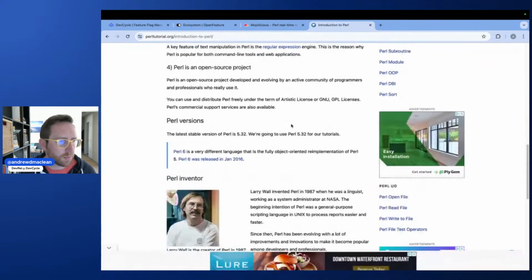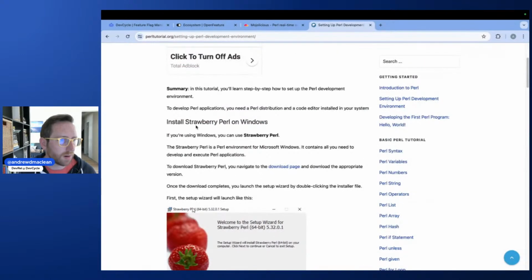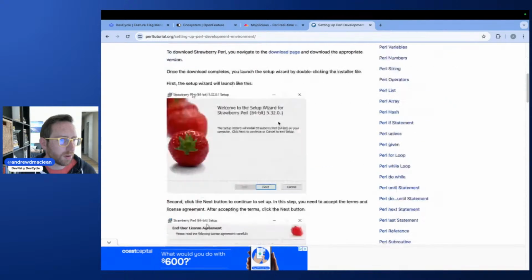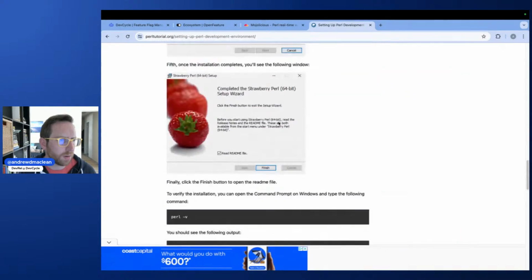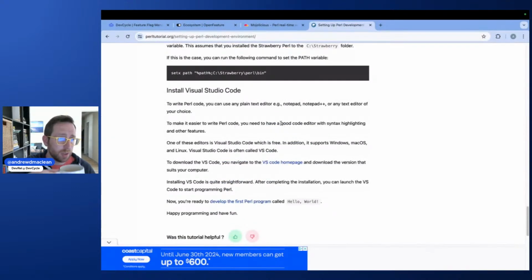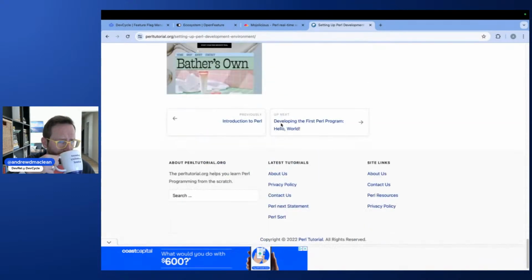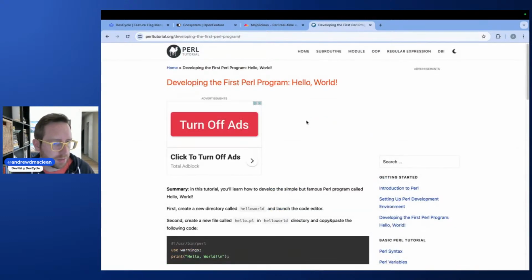High quality, extensible, open source. Yes, great. Setting up Perl development environment. Strawberry Perl on Windows. I don't care about Windows right now. I'm going to care about Mac, which I'm assuming I can. We'll find out. I might not actually be able to do this. I might need to use a VM.